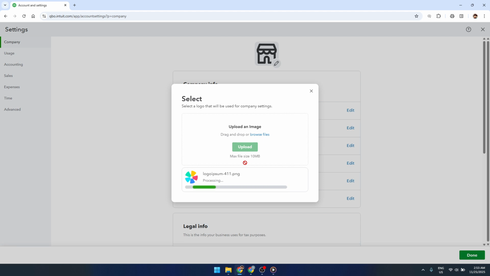Once you've selected your logo file, QuickBooks will start uploading it. Wait for the upload to complete. You should see a preview of your new logo appear in the window. If it looks correct and centered, you're ready to move on. If not, you can cancel and choose a different file. When you're happy with how it looks, click Save in that section. This tells QuickBooks to apply your new logo to your company's settings.